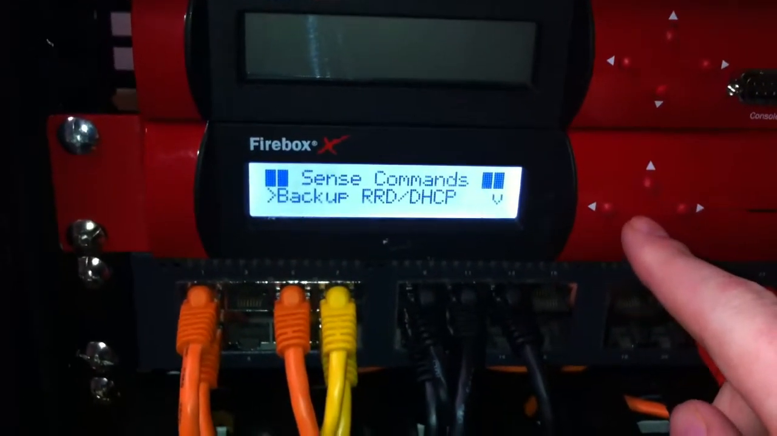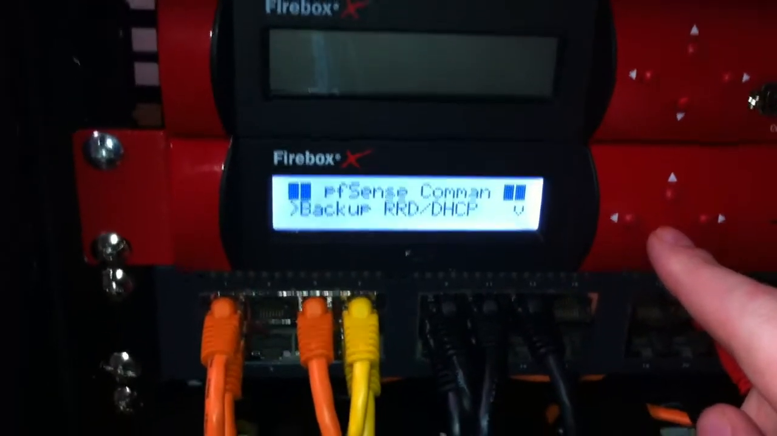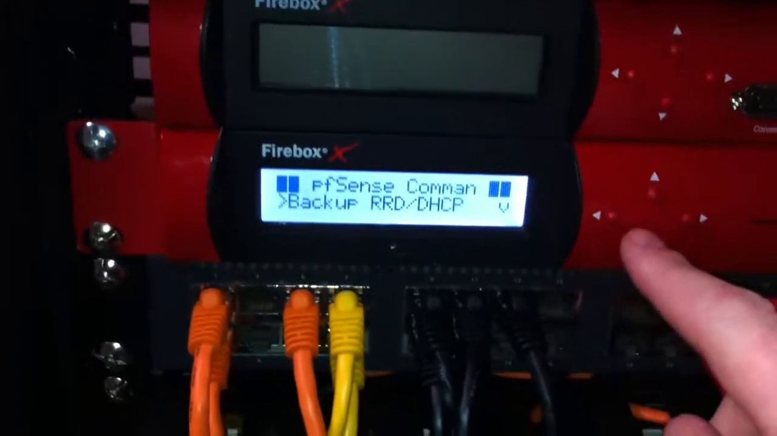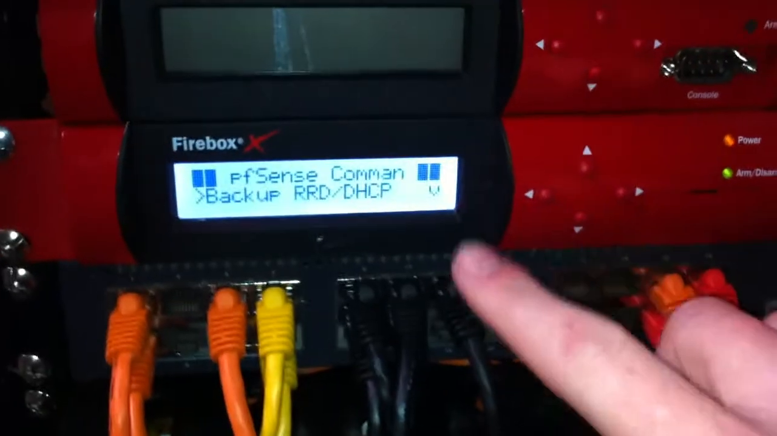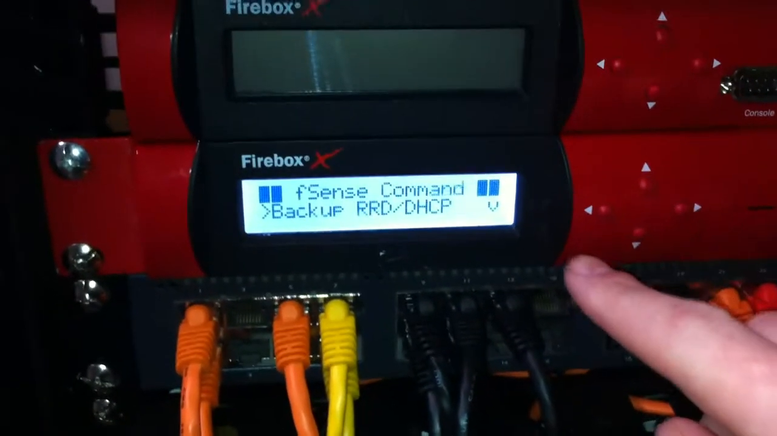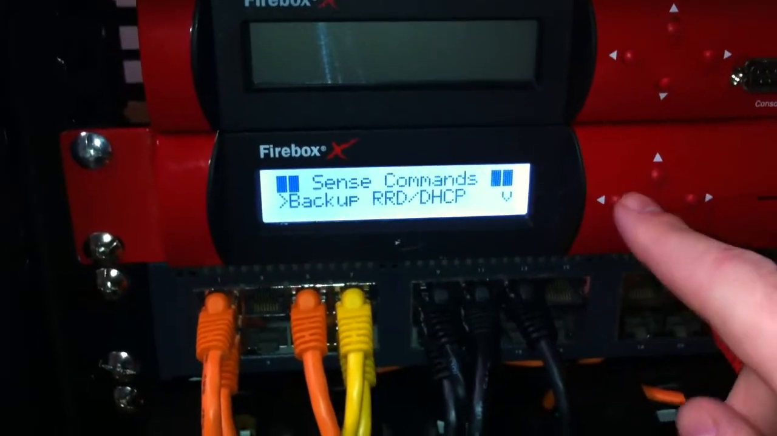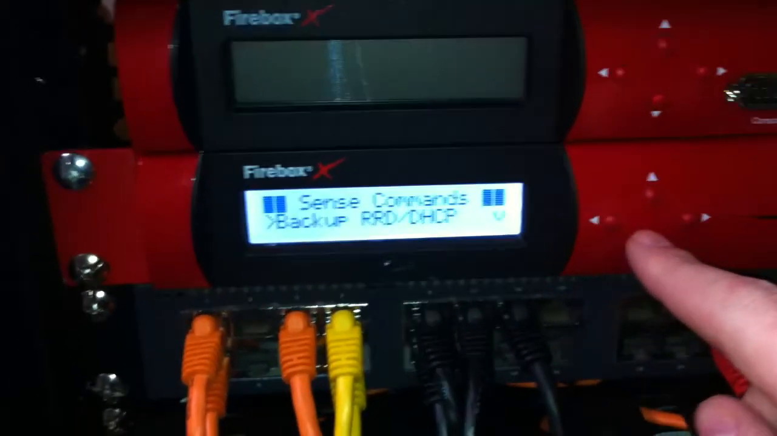And inside pfSense commands, there's multiple things we can do, such as backing up the RRD graphing information and the DHCP leases, which is very important for a compact flash system, since if you shut the system off now, you would actually lose maybe the last 2 or 3 hours of information. Not very vital, but I'd say it's something you might want to keep if you enjoy your graphs.